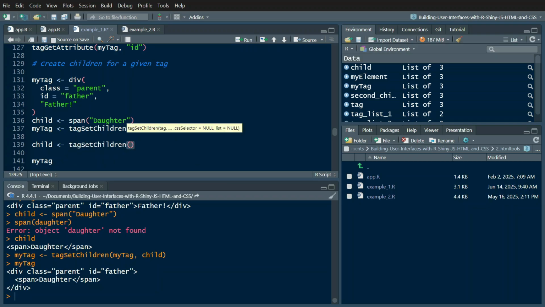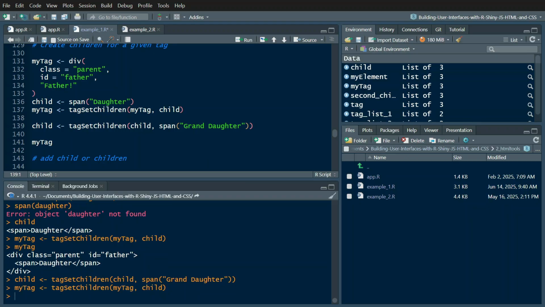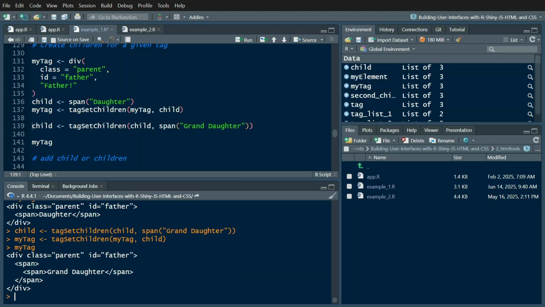Then this time around it's just the child I'm using, and I'm going to be adding, let's see, span granddaughter. So let's run this and see what we have. Now if I call this again, and I call my tag, you can see that span has now another span, which is granddaughter.